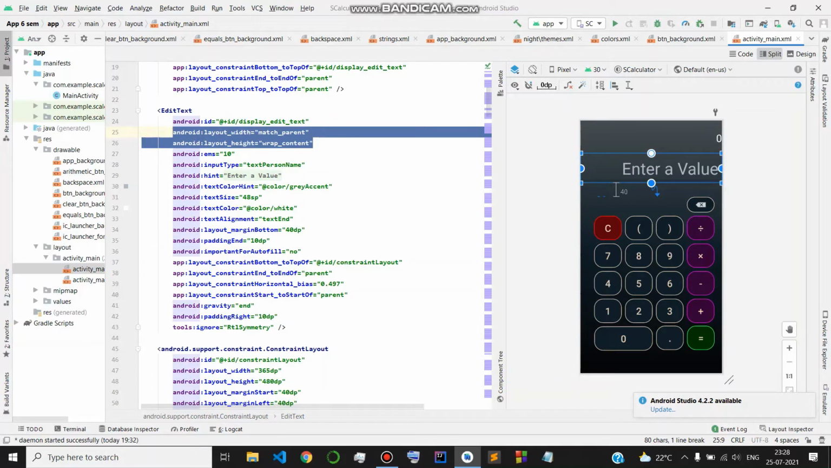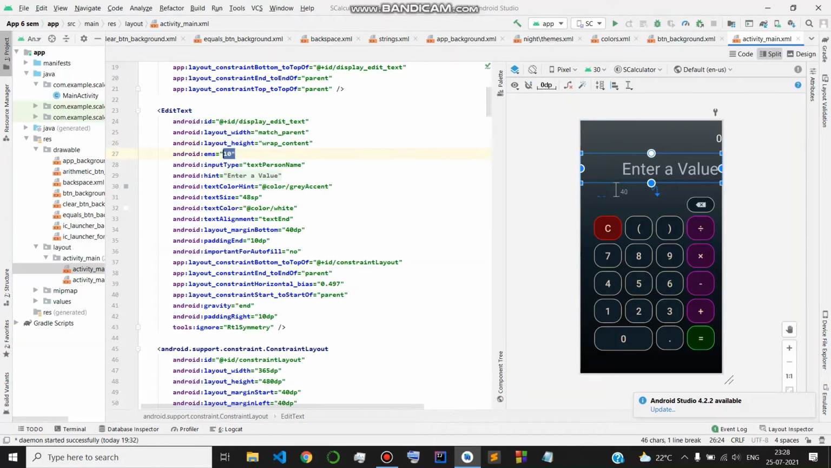The next thing is EMS equals 10, which is the font size mentioned. Then the input type is mentioned as text person name, which means the red underlines under the text will be avoided, and also the press of the enter key for a new line is avoided. Then the hint is given as enter value, as can be visualized in our design as well. The enter a value is seen by the user. Now the text color hint is gray accent, that's why the enter a value string appears to be gray.